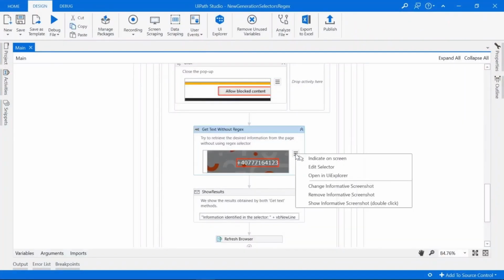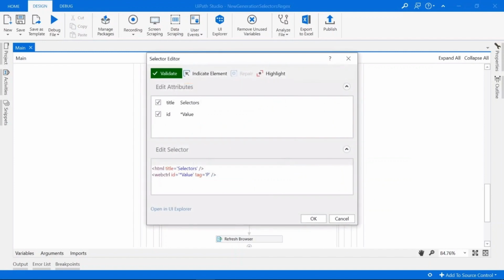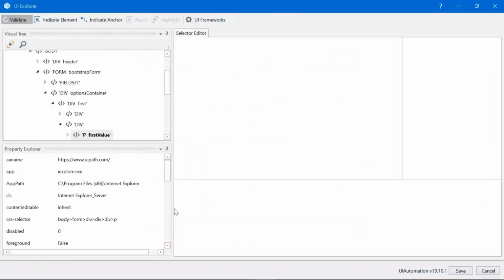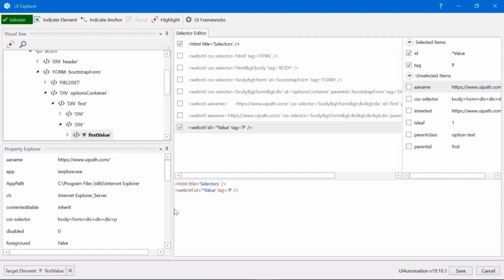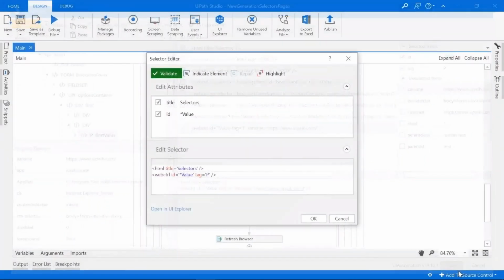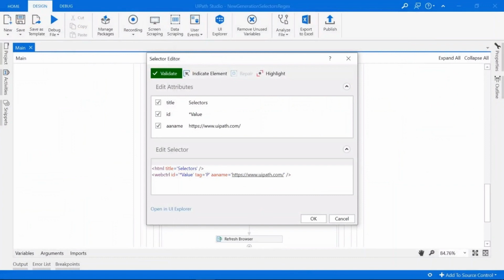First, we go to Edit Selector in the getText activity and open the UI Explorer. Here we can see that we have an unselected item, the AA name. We will use it to build the RegEx selector. Click Save. Second, as we can notice, the AA name contains at this moment one of the options available, so let's select it. The challenge we face is that with each refresh, these elements change their position on the UI, so we change it with the variable that contains the regex.